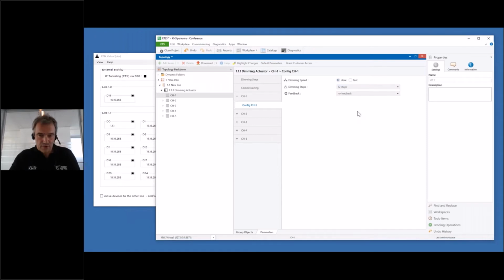So fine. The other way around, if we do a fast dimming and we combine that with just 8 steps, that is also not a good idea, also not useful. So this was then a small demo for parameter set validation.